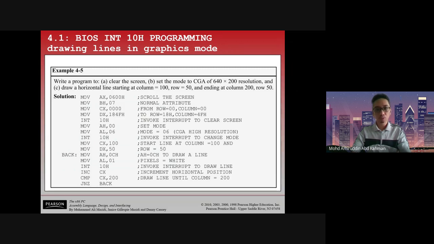Tapi itu untuk dekat 100 lah, 100 and row 50. So you tak nampak lah, dia punya tu akan ada satu je, very small line. Tapi dia punya soalan dia nak daripada 100 to 200. So dia kena move lah from 100 to 200. So untuk move, you kena buat loop. So you kena increment the CX.